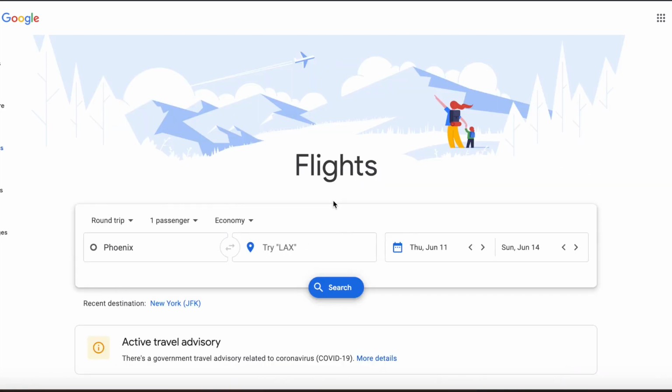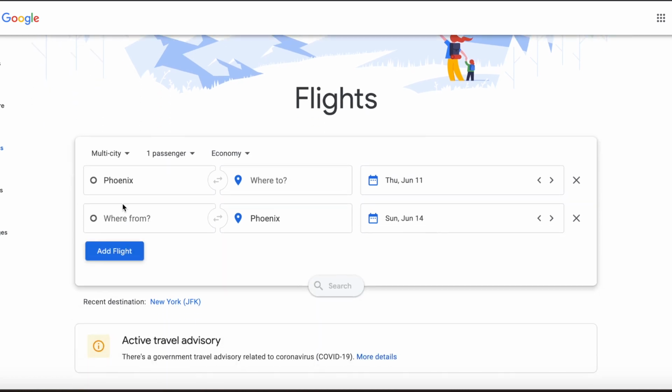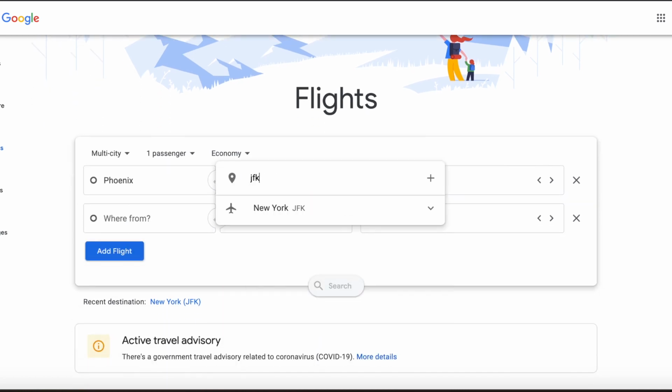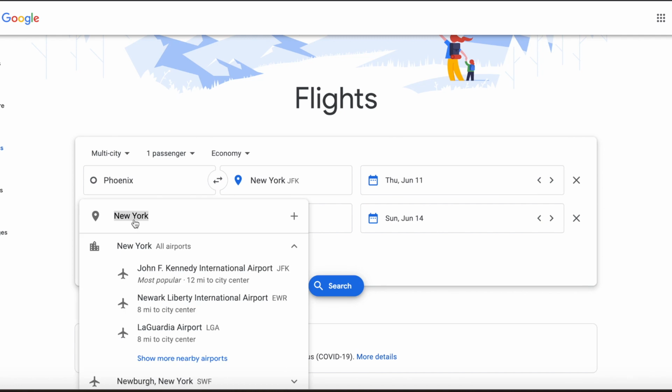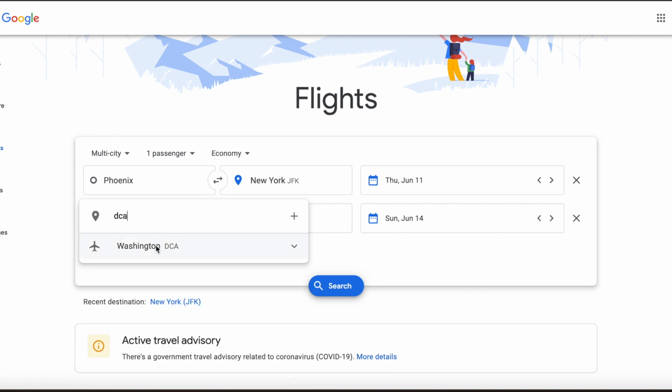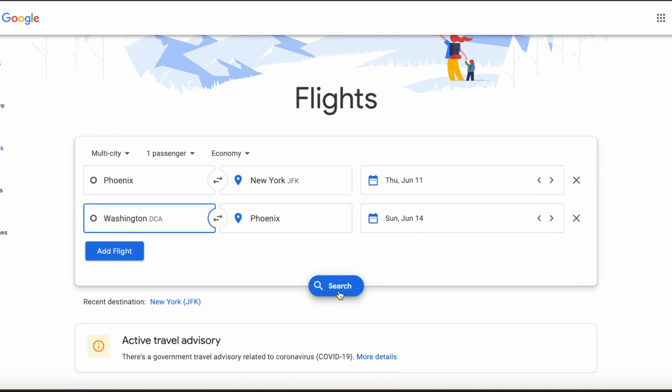Last thing we're going to talk about in today's episode is separate tickets. Sometimes Google Flights will identify a flight itinerary where it's cheaper to fly out on one airline and return on a completely different non-partner airline. And this means that you're going to need to make two separate bookings. So to take a look at an example, we're going to use the multi-city search. We're going to fly from Phoenix to New York JFK, and then we're going to fly from DCA Washington Reagan Airport back to Phoenix.